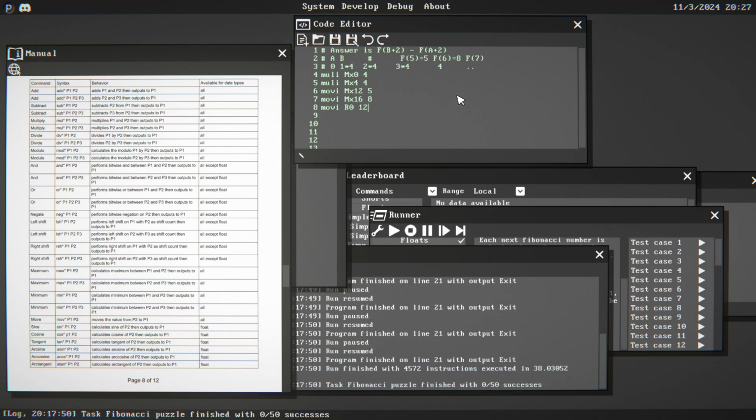Move I0 to 12. And so loop. We're going to move R0 into R1. We're going to make R0 R1 plus 4. Set 4 to it, honestly.